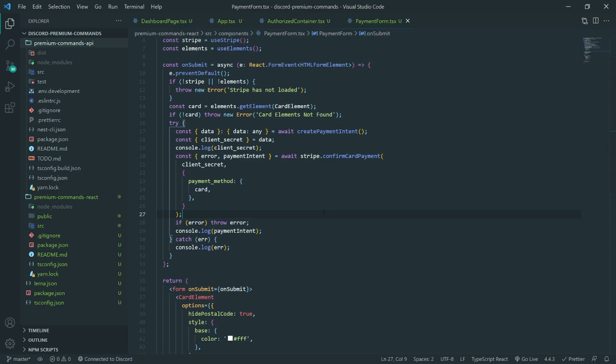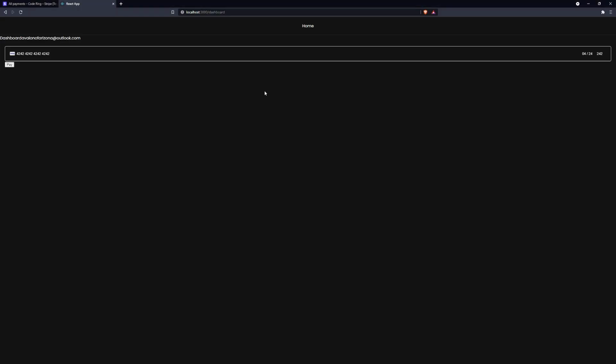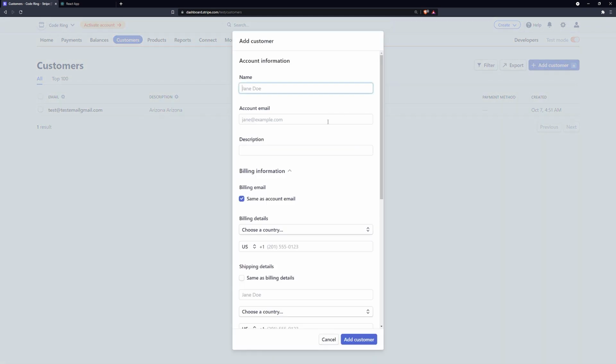A better thing that I would also recommend, and if you guys want to do this, you can, is when the user creates a new account, you can create a Stripe customer, right? So Stripe customer is pretty much this entity over here. So you can go over here, click on add customer.